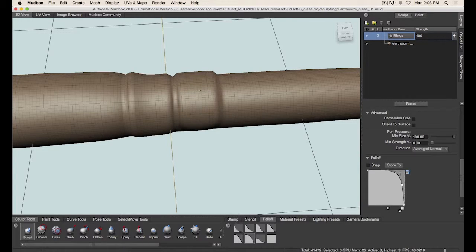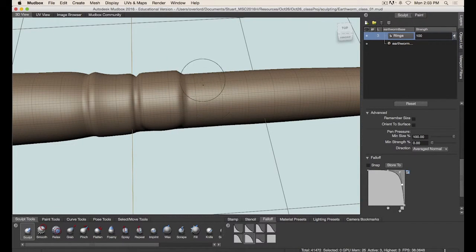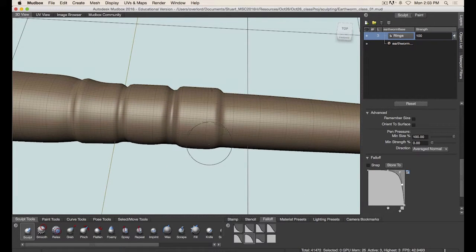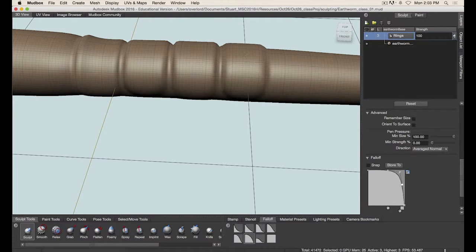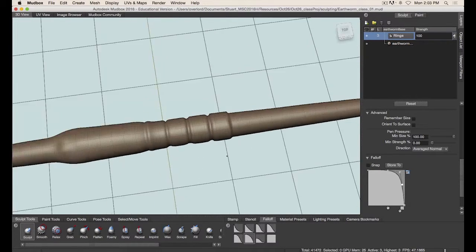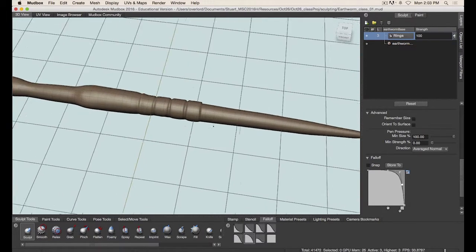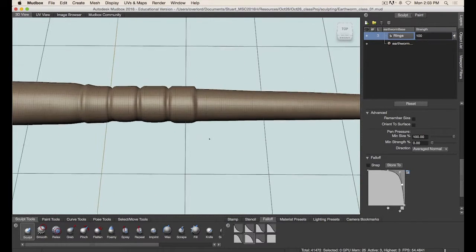Maybe I'll do them a little bit farther away so that we get a little bit of a gap in between them. Not much of a gap. This might take a bit of back and forth to get those rings. And then as we get towards the tail, these segments are going to get narrower.